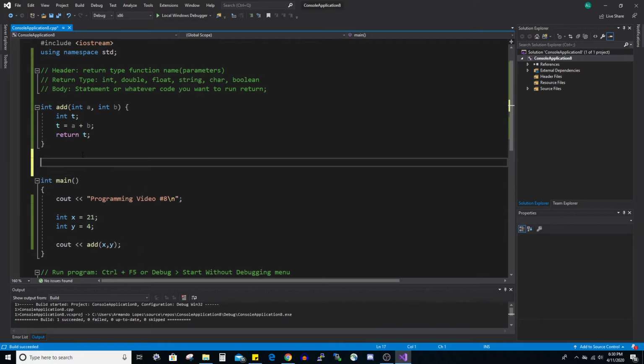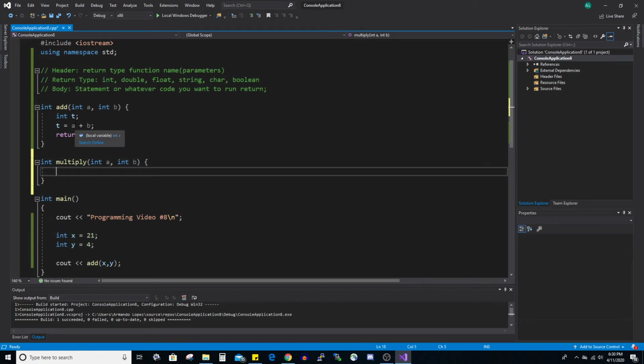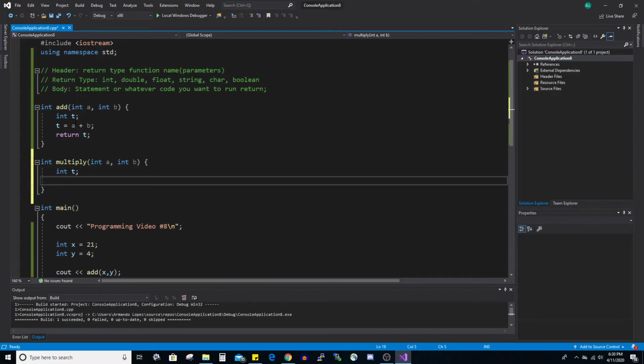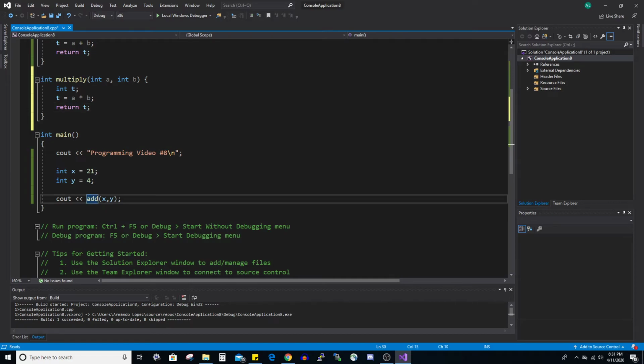And the also fun part about functions is that we can have two running at the same time. Let's do a multiply one. We can do the same exact thing. So int a, int b. We can use the same integer variable t, because they're not talking to one another, so it's not going to confuse it. So a times b, return t. So in here, we can actually do multiply, right?